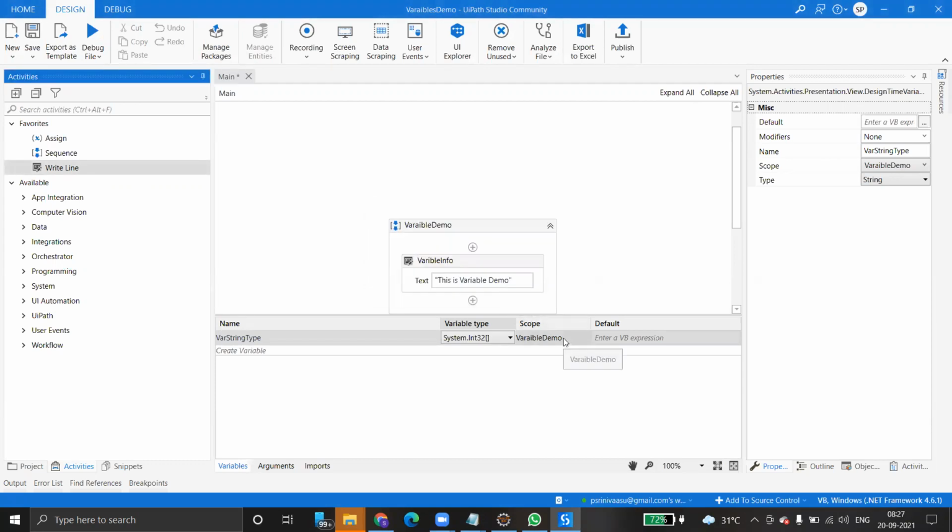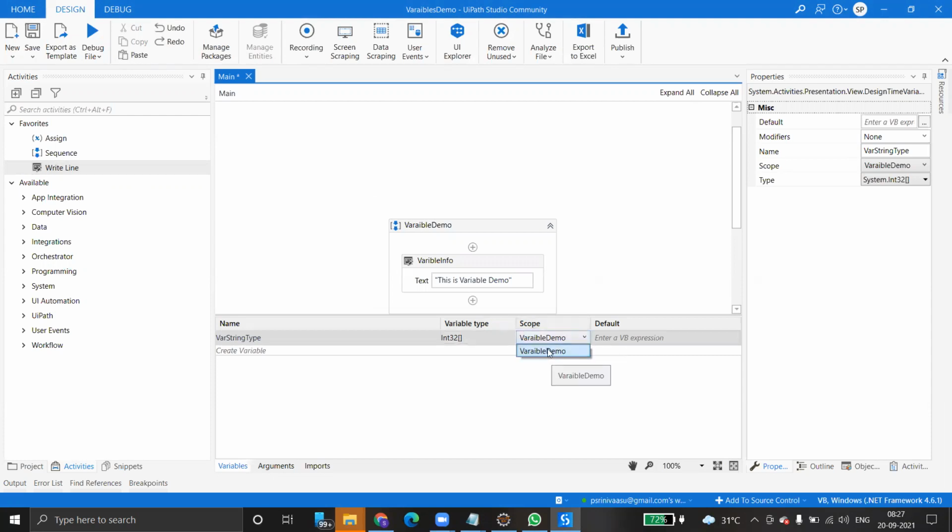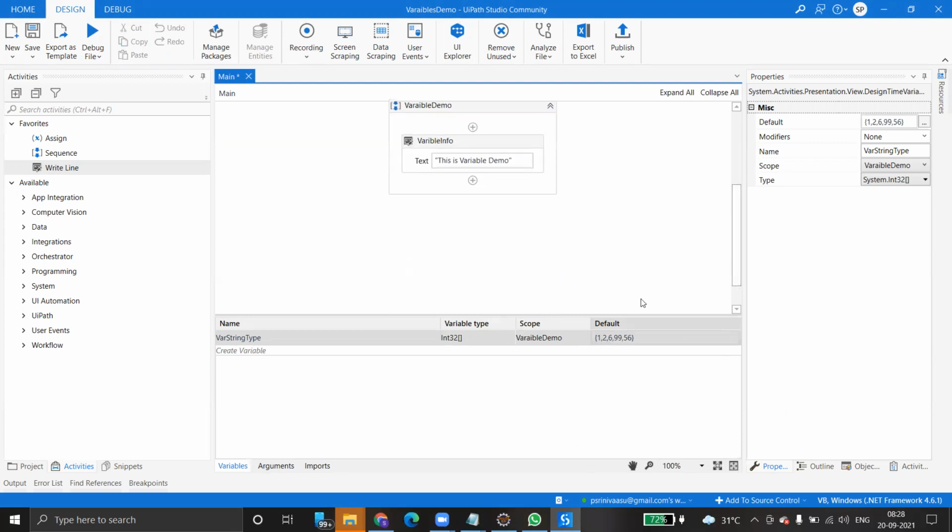So variable scope should be the scope of the variable. Variable demo, that means this is a sequence, so across the sequence you can use this variable. What is the default value? There's no default value. If you want to add a default value, we can definitely add it by using curly braces: 1, 2, 6, 99, 57. So this is the array type which we have used.